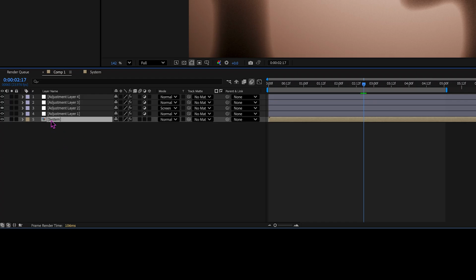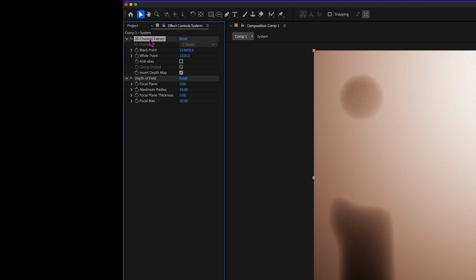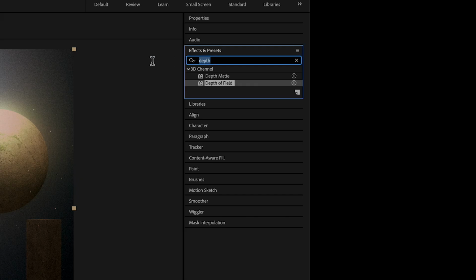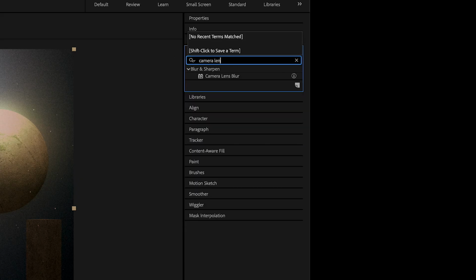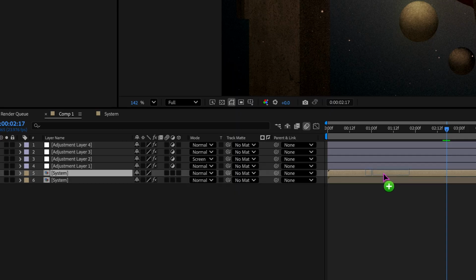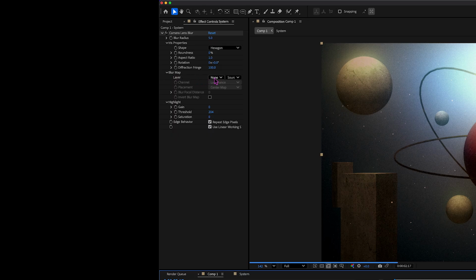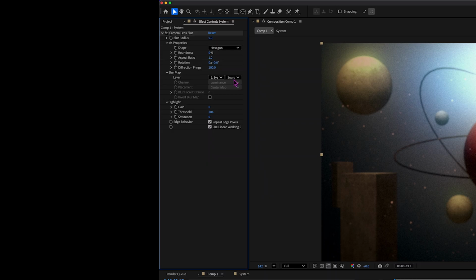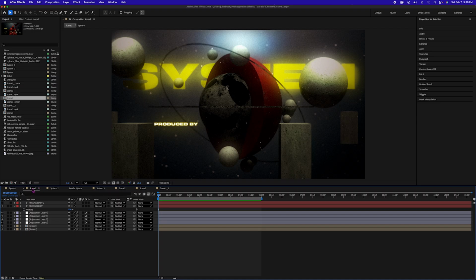duplicate the system layer. For the top one, we want to get rid of these effects. And then we want to go to camera lens blur, and then throw that on the top one. Under the blur map, we are going to choose system. We also want to choose effects and masks. Once you're happy with everything, duplicate the scene and then duplicate the systems.